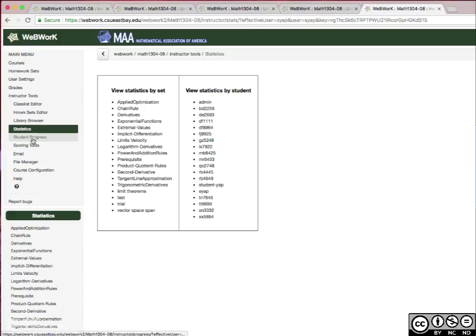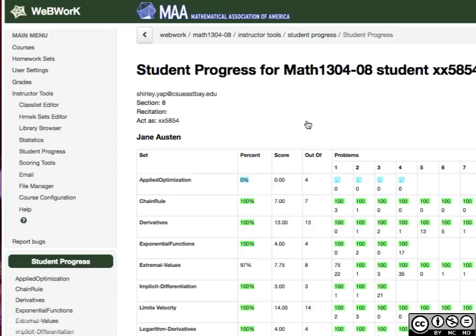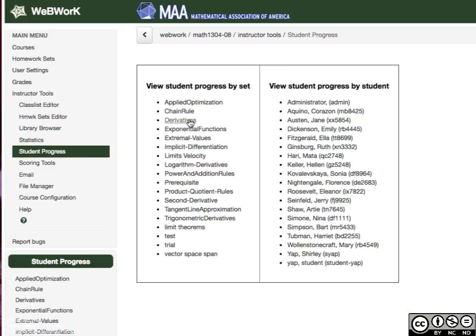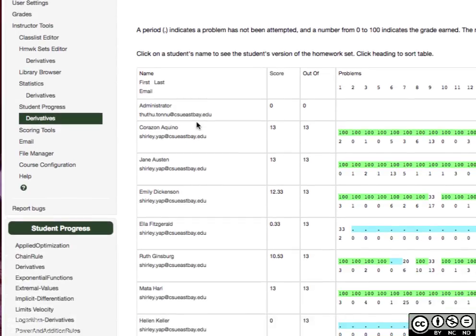The Student Progress tab gives us related information on student progress. So, for example, if I click on a student, we'll see the same thing as we did in the statistics section. However, if I click on one of the homeworks, I get a slightly different view of student progress.